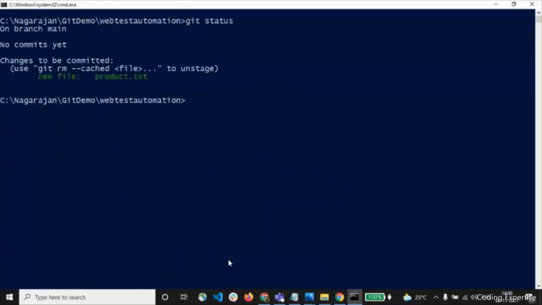Git status. The changes had to get committed. Let me put git commit. What it does is, now the file product.txt is added to the staging area. We are going to record the changes to the local repository. That is, the changes made to the staging area will get recorded to our local repository.